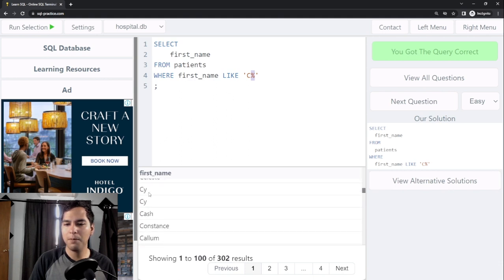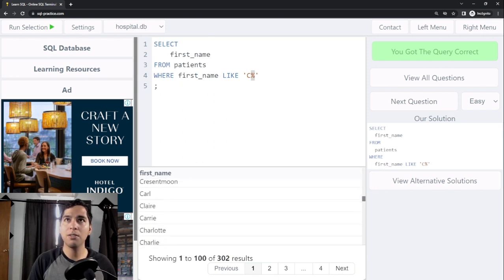For example, we have here a name, C and Y. So all we care about is that it starts with the letter C. Afterwards, it can have 1, 2, 3, 4, 5 characters. Okay, so this is all for this query.